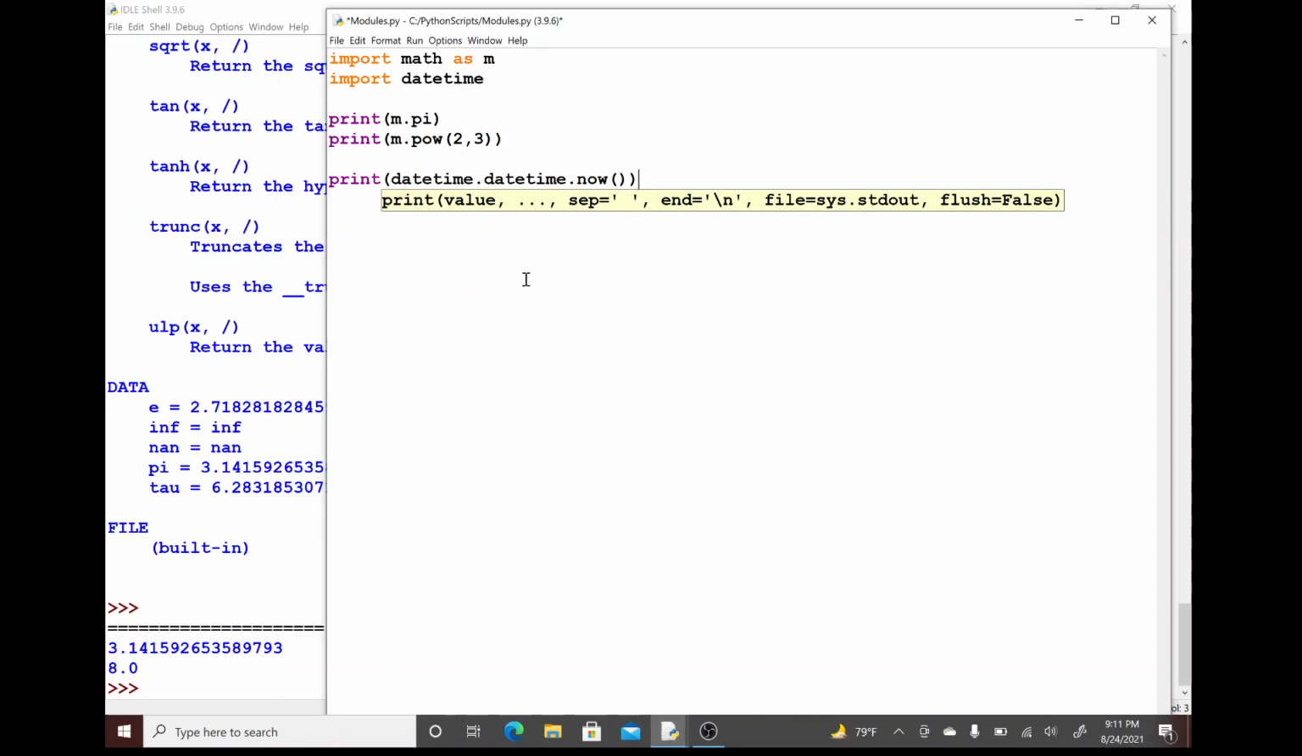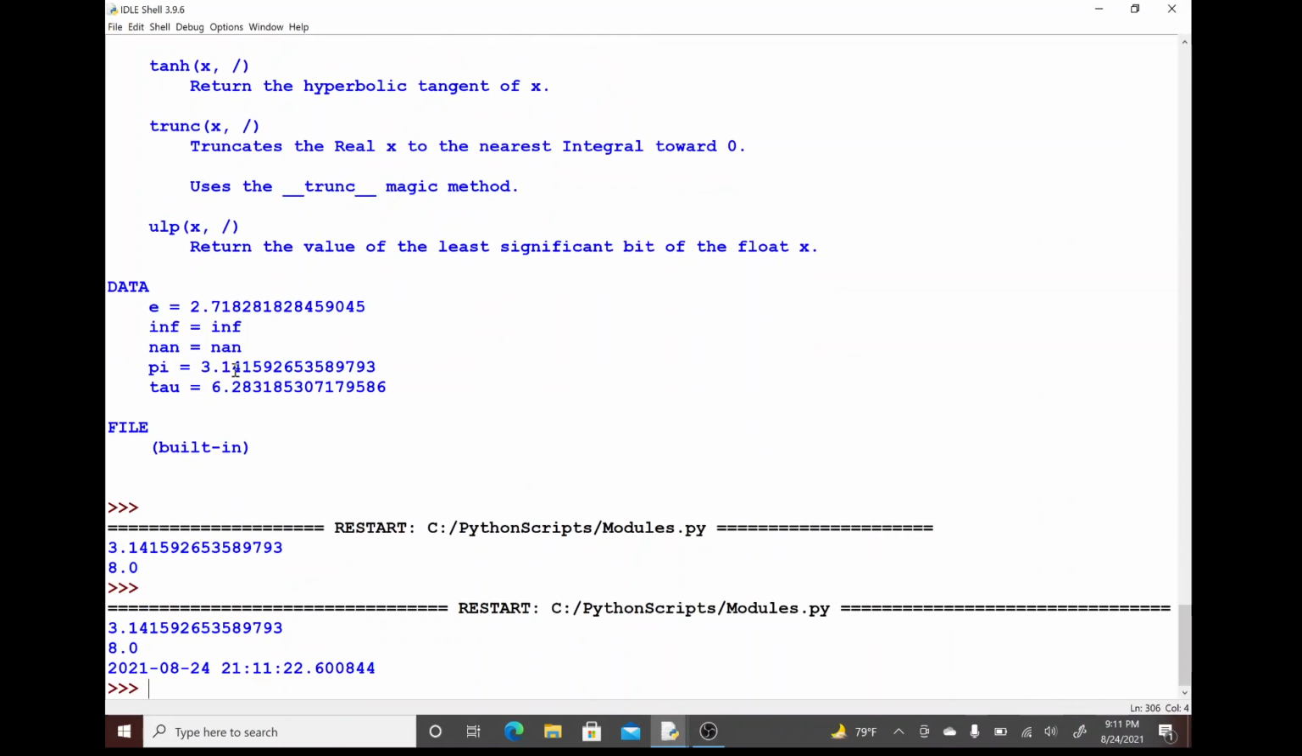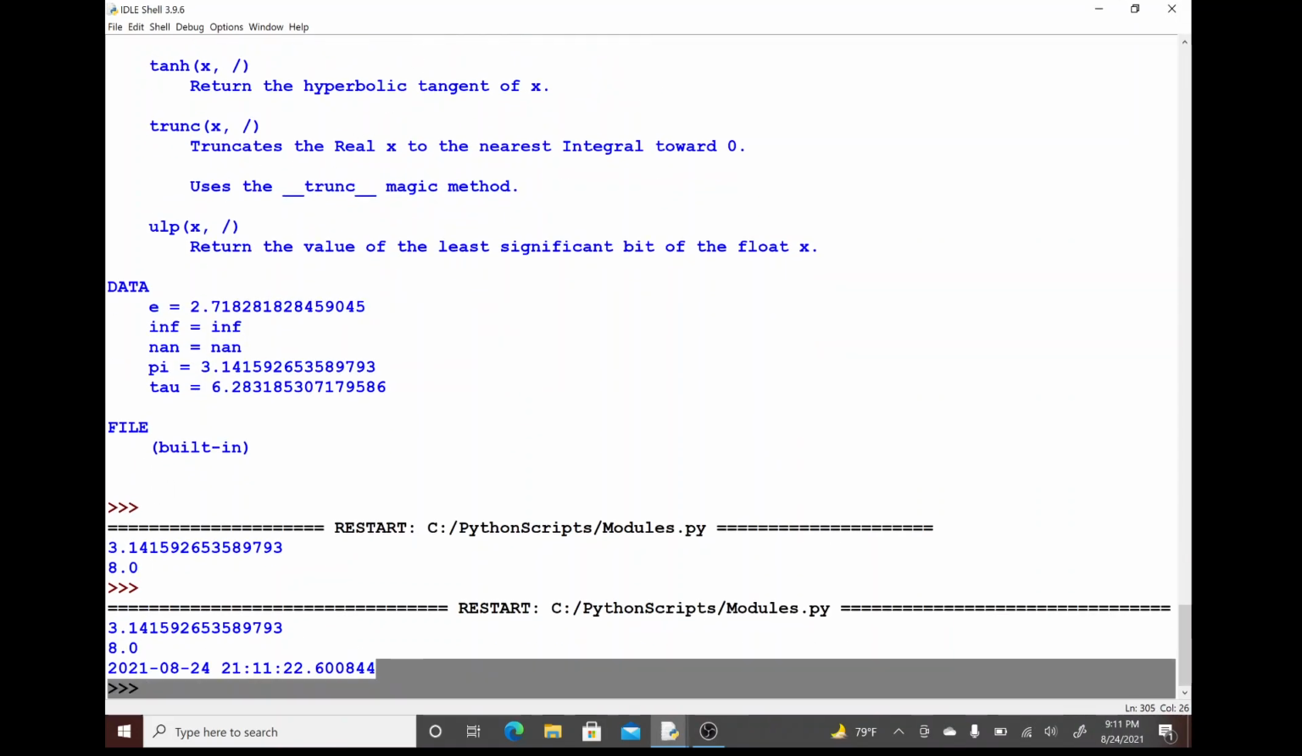Let's see if this will work. So I'm going to Control S to save my file. We will run it. And then over here, it did print the current date and time. So of course in our military time, and that does match my system date and time.